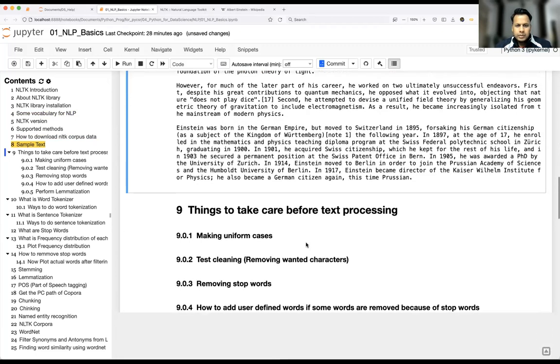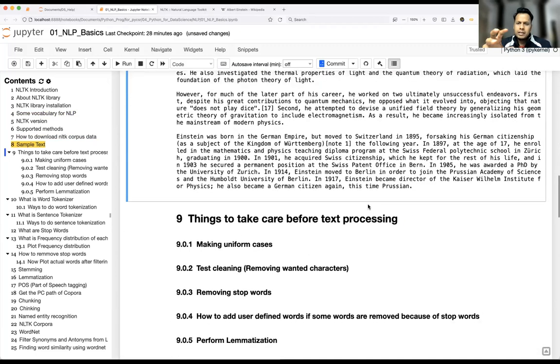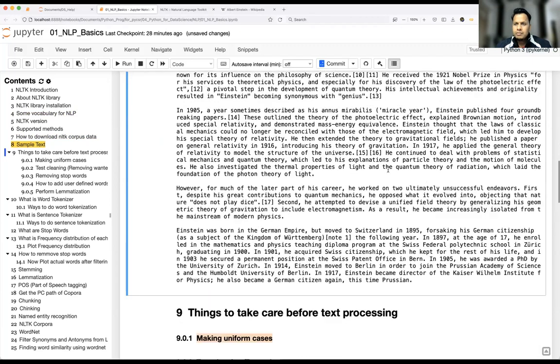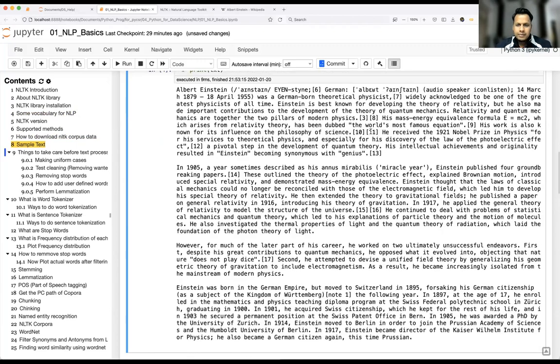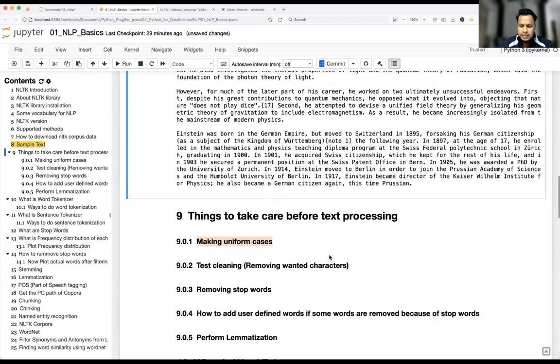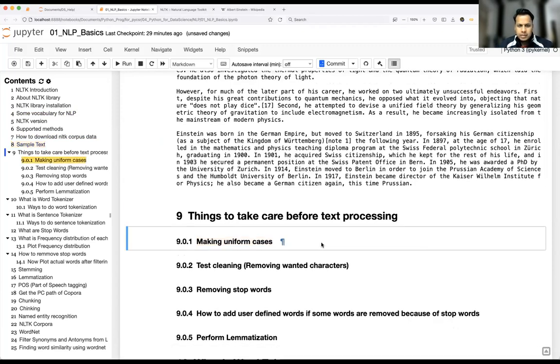As I mentioned, let's say this is the raw data you got. What you have to do as a first step is make uniform cases. We really don't care how many uppercase and lowercase letters there are. So the first job is to make it either completely uppercase or completely lowercase. Complete lowercase is suggested for various reasons. So you do lowercase conversion.